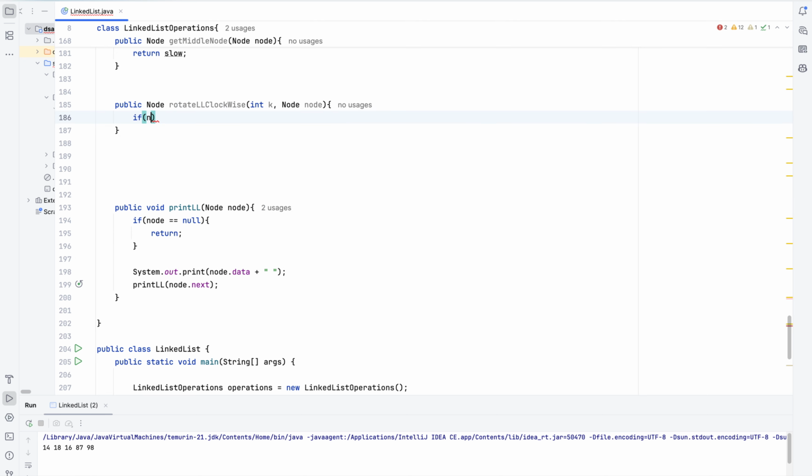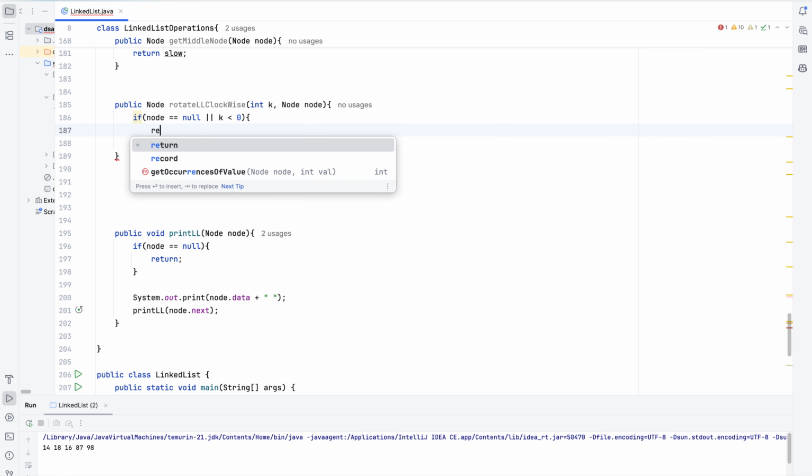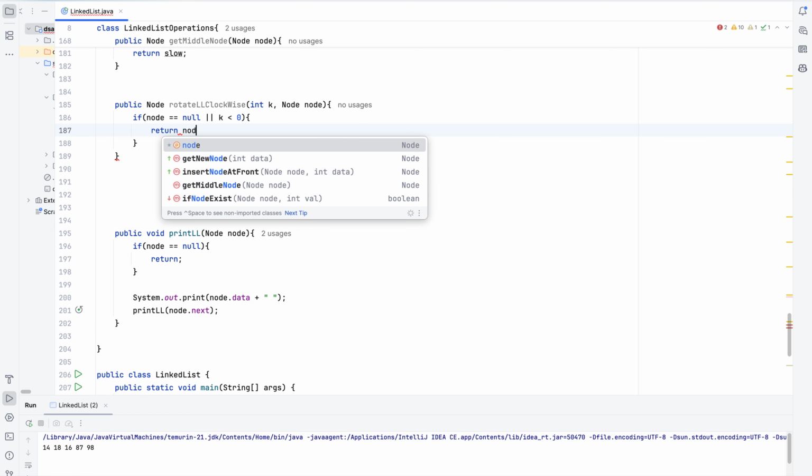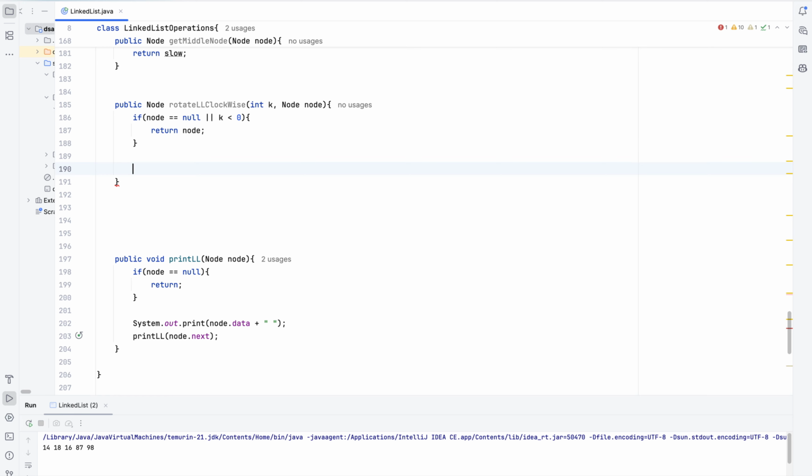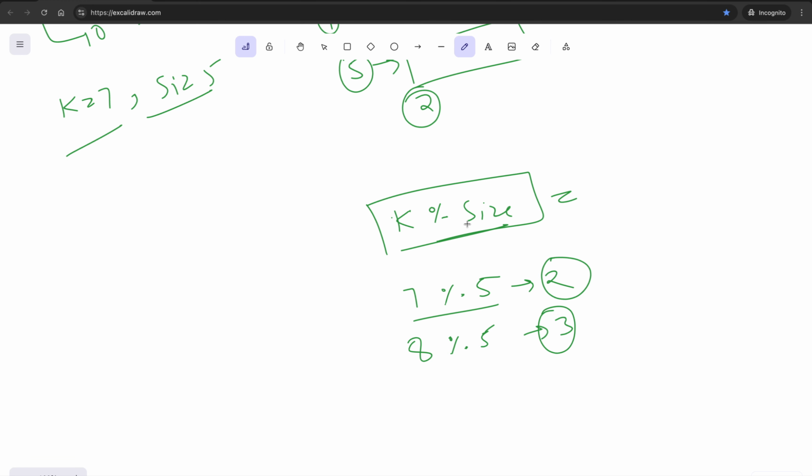So the simple case is that if your node equals null, or your k is less than 0, which means someone has provided a minus value, then we don't want to do anything, we can just return the node. k equals 0 also we can return, but I'll be telling you one good way to do that. So first of all, what we need to do is get the size of the linked list, because we need to handle this particular case also.